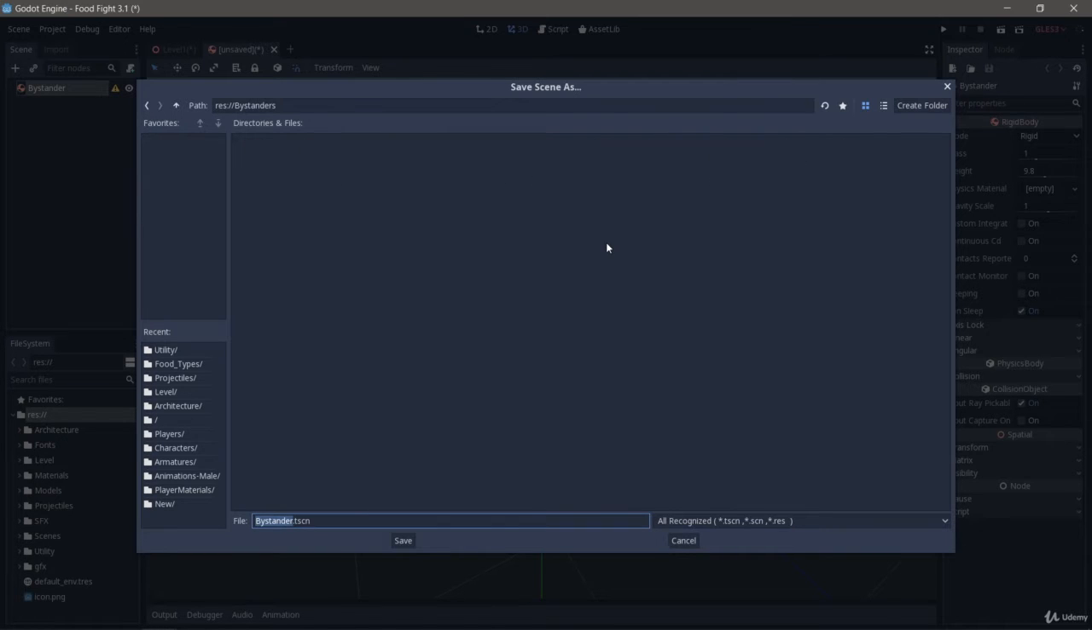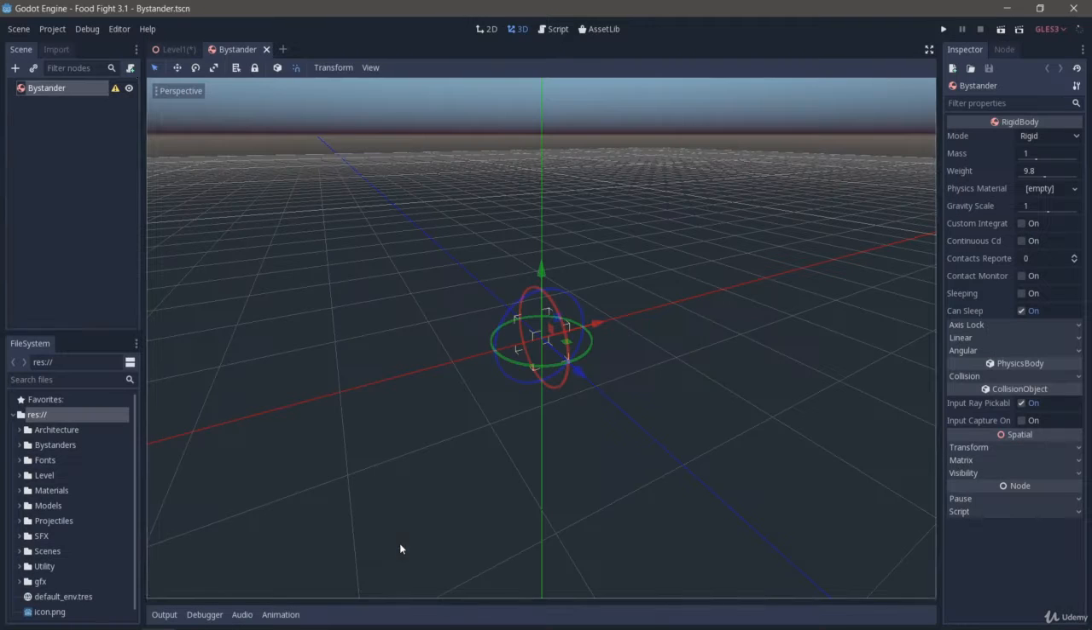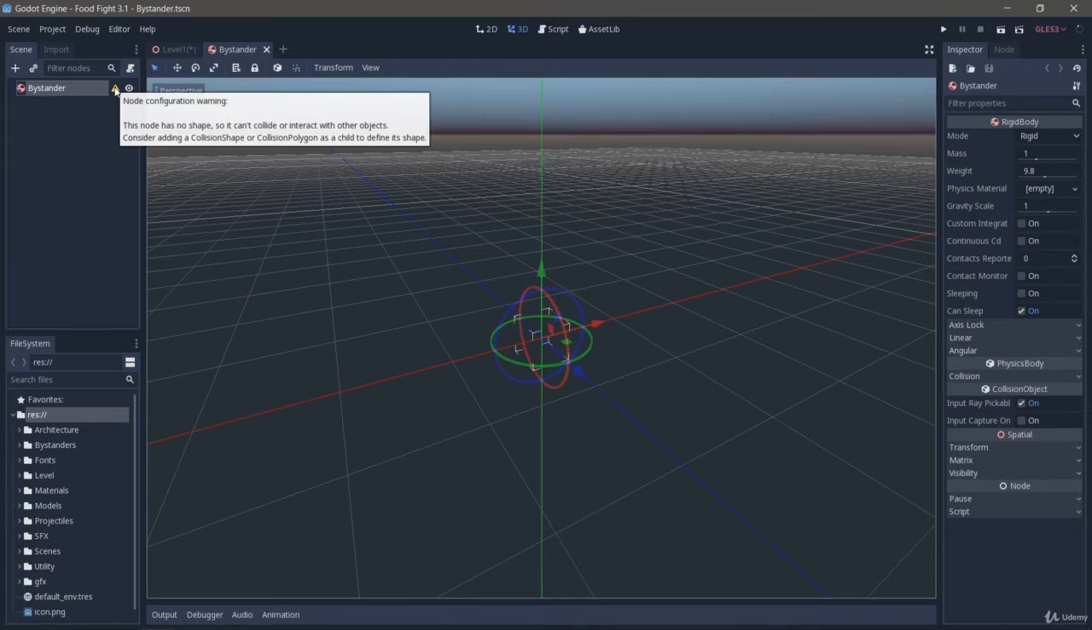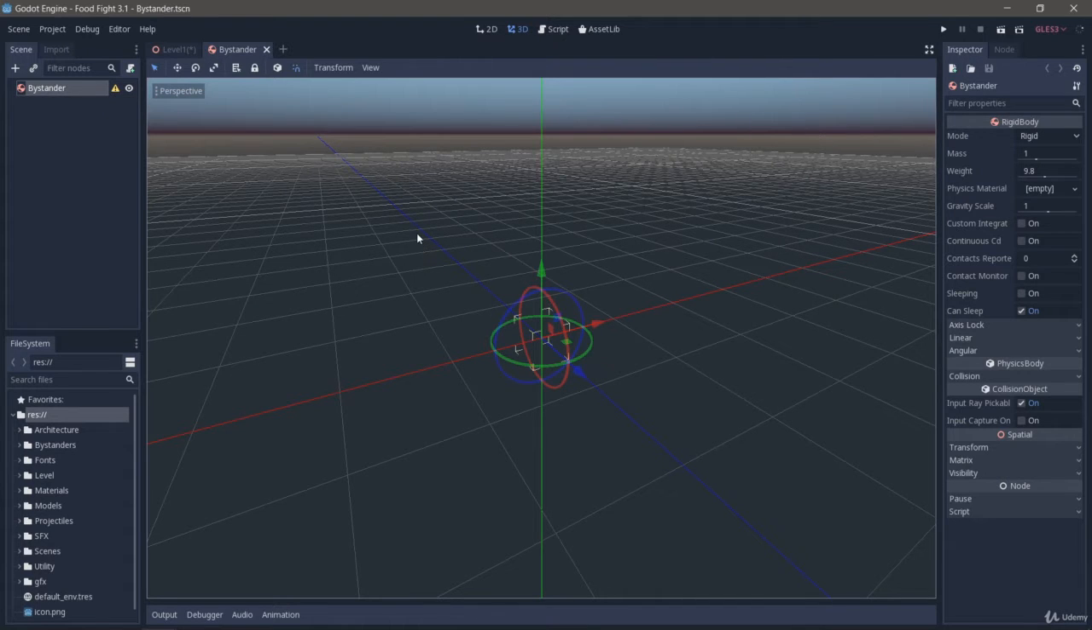Great. Now, later on, I'm going to have a folder full of these bystanders, and they're going to have a script, and I need those two things in a separate place. So I'm going to create a new folder called bystander figures. And I'm going to put it in there. Okay, now Godot has given me a warning. It wants a collision shape. But before I give it a collision shape, I want to know what to draw the collision shape around. So let's give it a mesh instance.